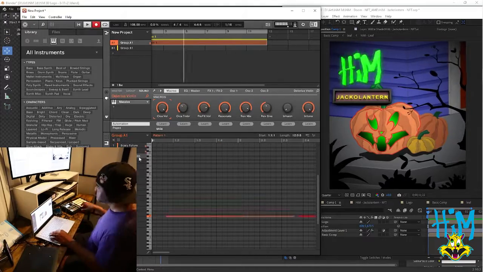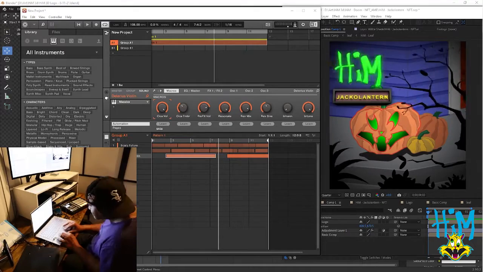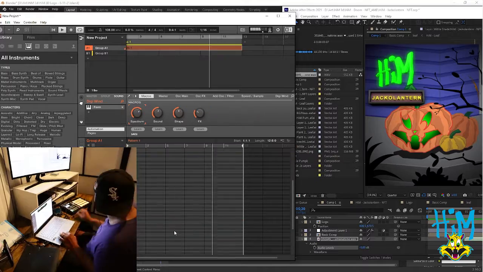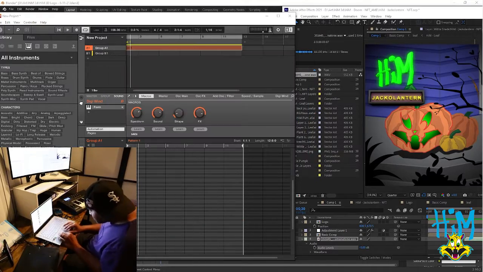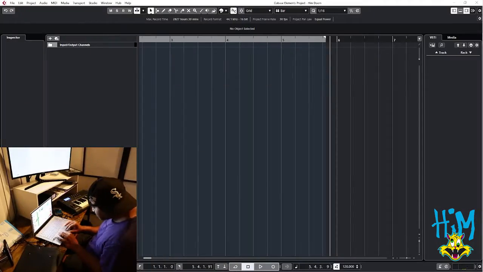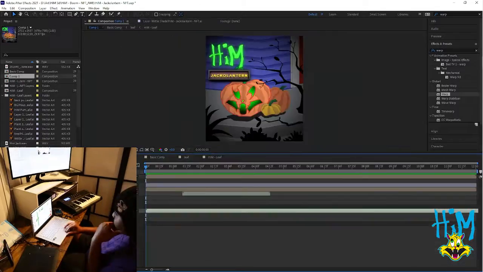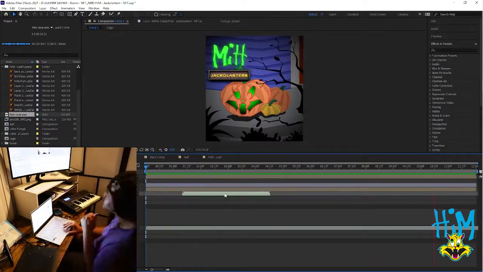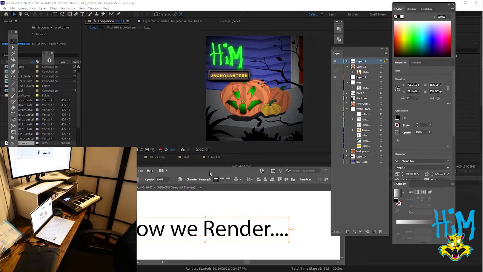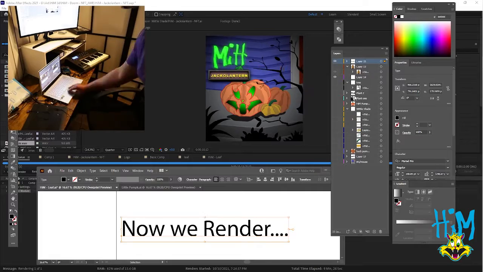And once I've finalized all the sounds, I'll take it into Cubase, mix it down to either a WAV or MP3, and then I'll bring that back into After Effects and add it to the composition. And when that's all done, you will see the final render. And then we're going to take a look at the actual complete composition with sound effects and music.